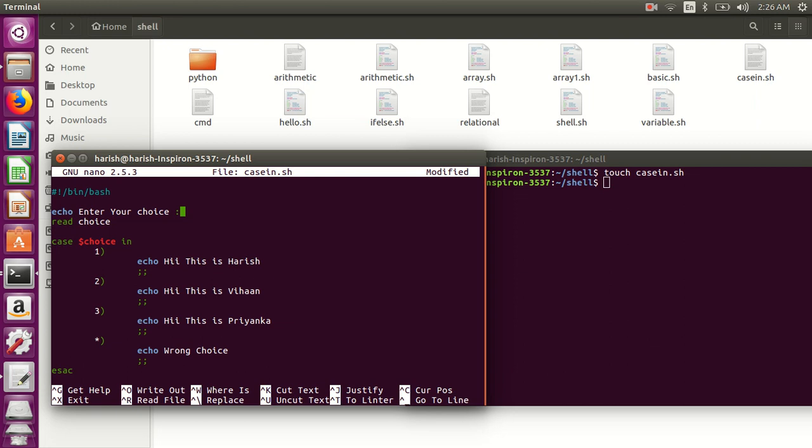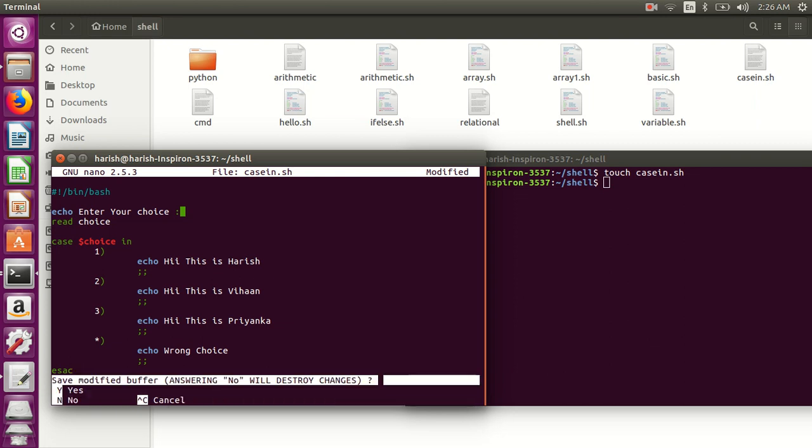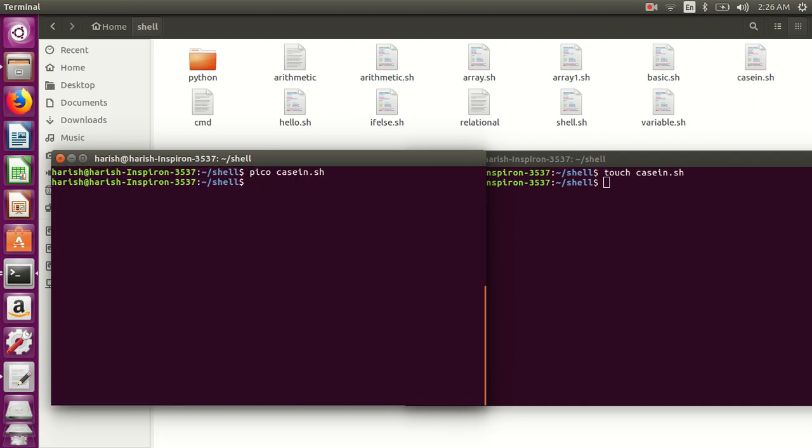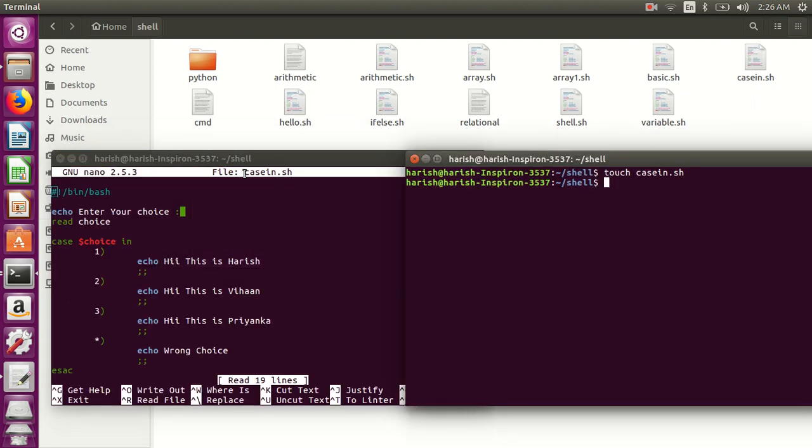Now I'll save it, and on this terminal again I'll write casein.sh. This will not run, as permission will be denied here. Again, chmod +x casein.sh. Now permission will be granted, and now you can run your program.